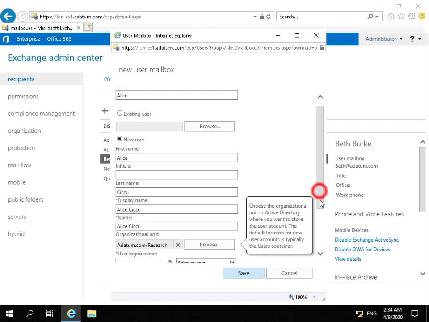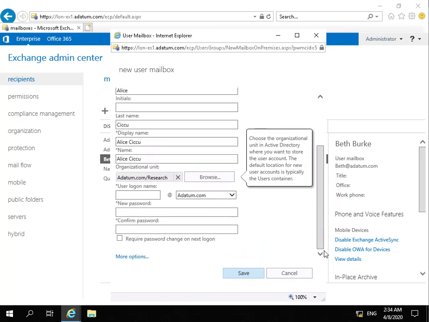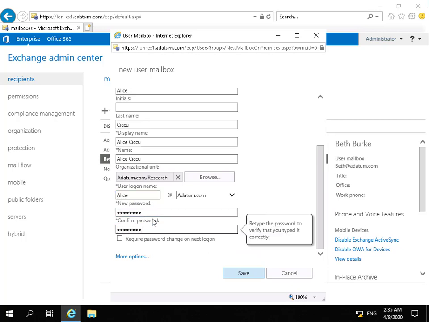If we scroll it down, what we've also got is user logon name, password and confirm password, so let's fill that out as well. And we have a user logon name of alice@adatum.com, put in the password, confirm the password. Now if we have a look, we also have more options.